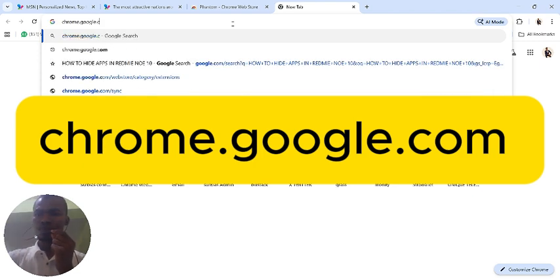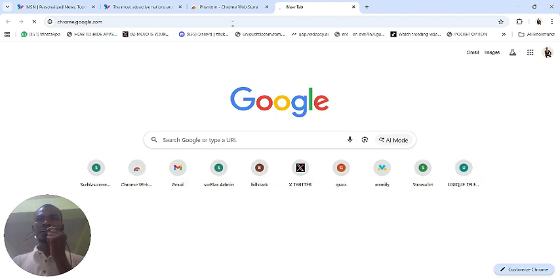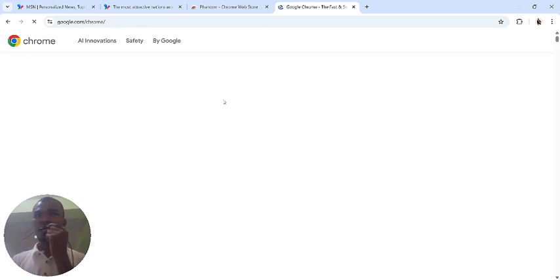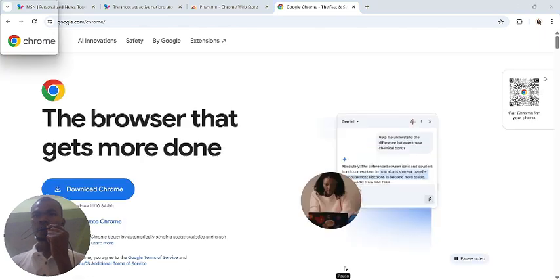chrome.google.com. So right now we are here, so you need to navigate to the extension site, right? When you open your Chrome, it will take you here. If you don't have Chrome, make sure you download it. I have it already. So just navigate to the extension site.